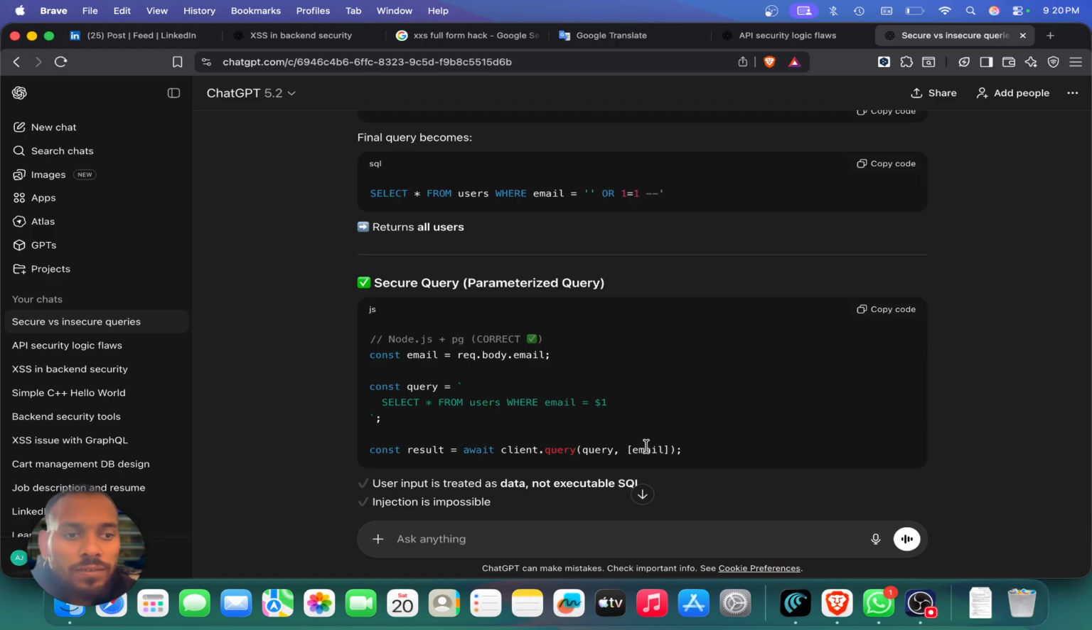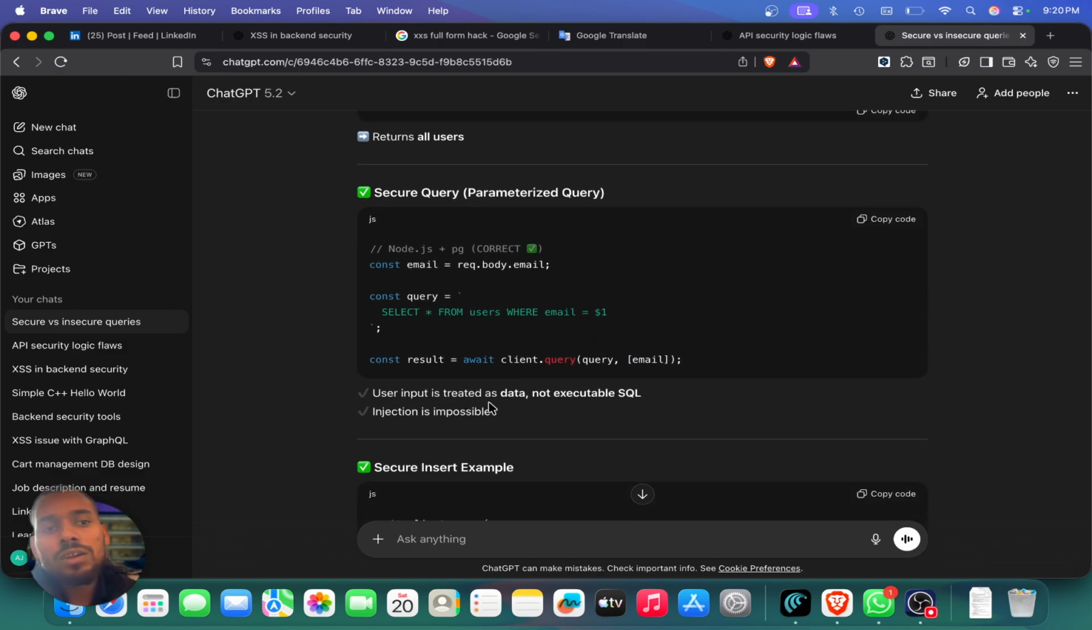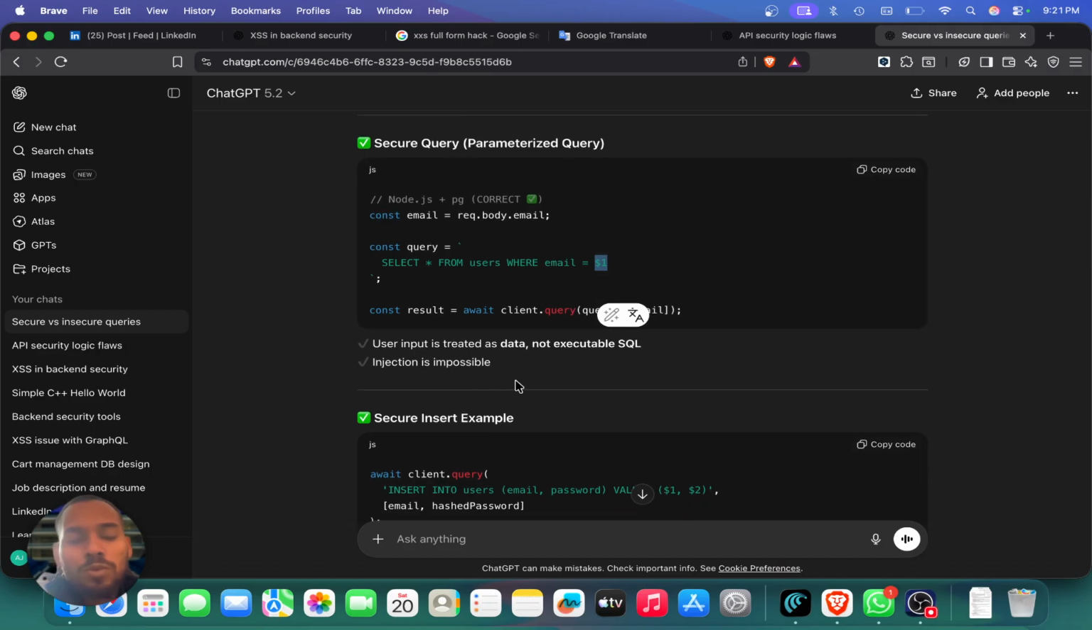So this is the array, and it has only the email value. The client query will be executing there, and the query will be passed from this constant variable. As you can see, $1 is the first parameter. So user input is treated as data, not executable SQL. That means if we pass a parameterized query, the user input will be treated as data, not executable SQL, so injection is impossible.